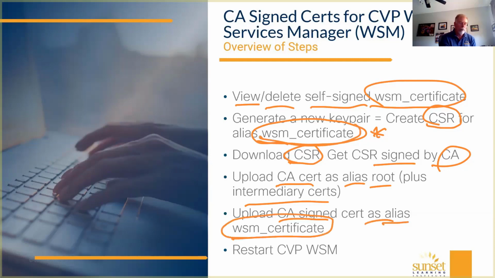So again, this alias over here is kind of key to making all the CVP stuff work correctly with CA signed service functionality. At the end of it, just like we did in the ICM world with restarting Diagnostic Framework Portico, here we're going to restart the CVP's WSM Workstation Management services.